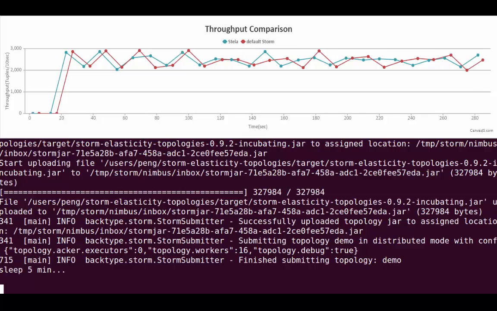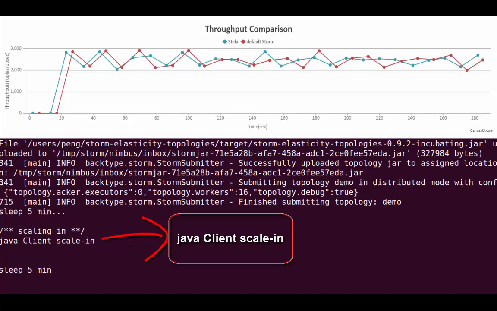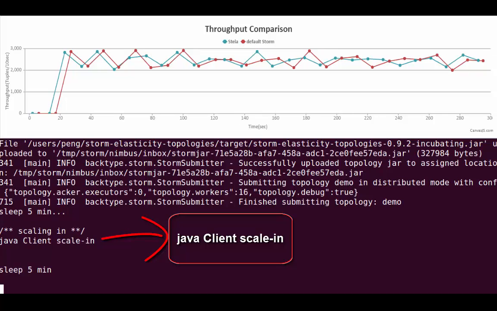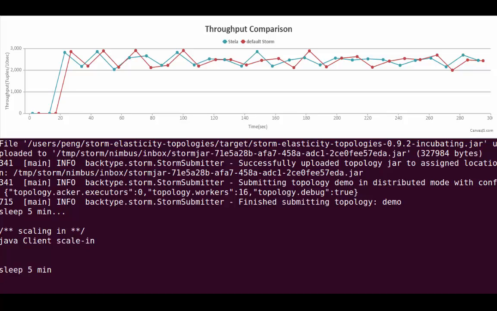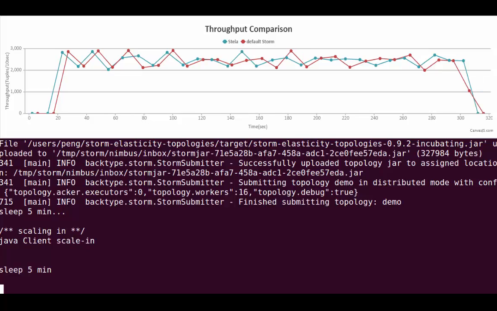We will now invoke the scale-in operation via Java client scale-in. The client sends a command to Stela to initiate the scale-in operation. At the same time, worker nodes are killed in the cluster running Vanilla Storm to simulate a scale-in. We will let the topology run for another 5 minutes until the post-scale-in throughput of both Stela and Vanilla Storm has stabilized. I will now fast forward to the moment when the scale-in operation is occurring.